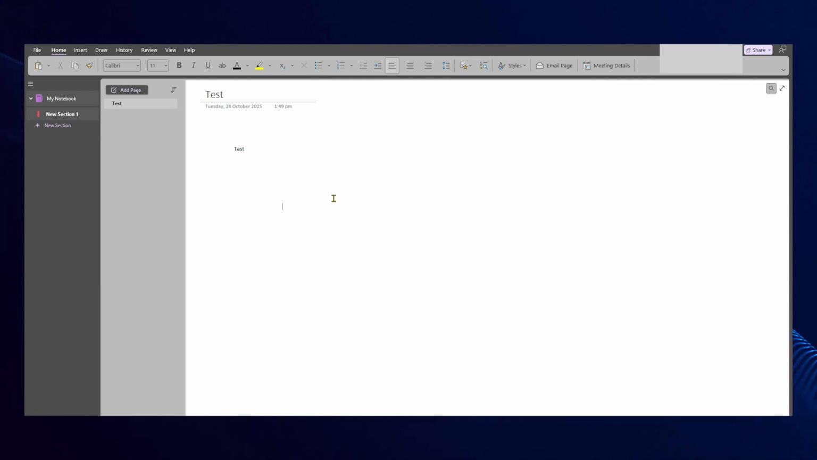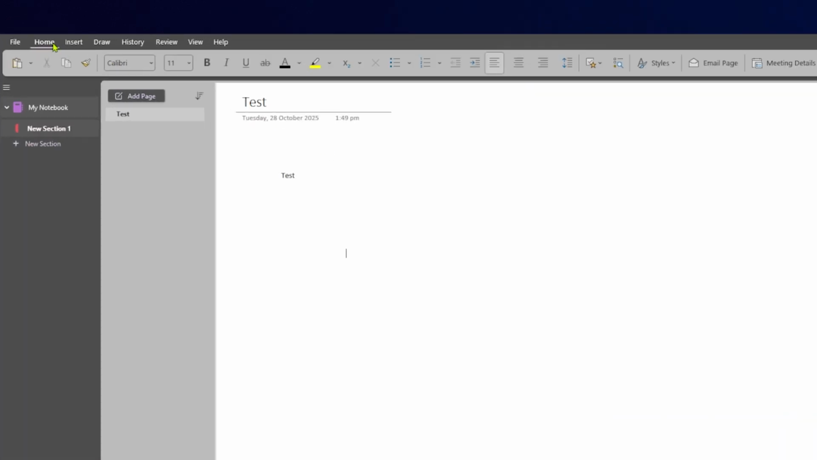This is where some of the most used features exist, including text formatting, paragraph settings, and importantly for us today, tags. With a single click on the Home tab, you'll reveal a plethora of options designed to make your note-taking experience smooth and efficient. Continuing in the Home tab, you'll see the Tags section among the toolbar options.